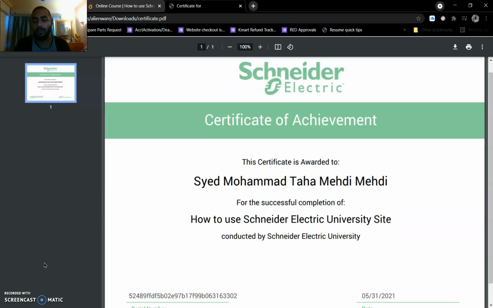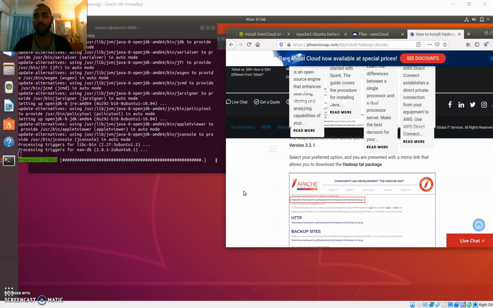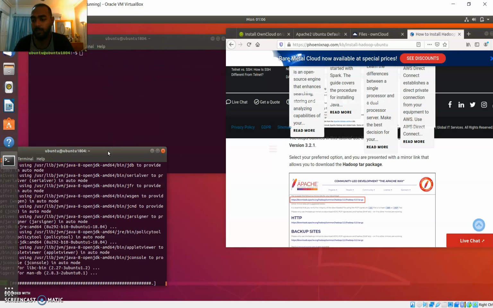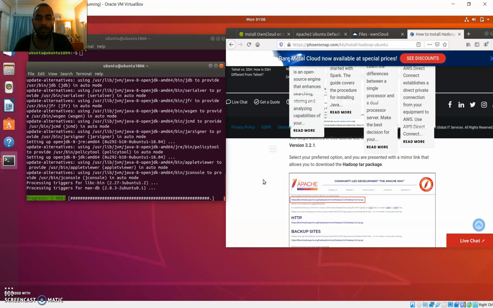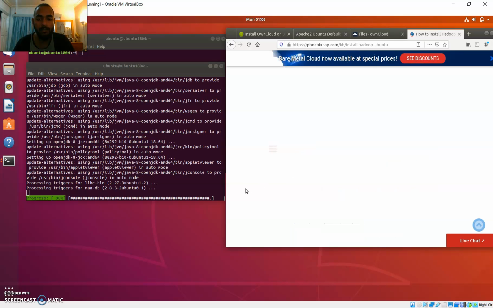And now I will be showing the Apache Hadoop installation. For Apache Hadoop, I've used this website to install Apache Hadoop. I'm using the Phoenix Snap. My virtual machine is running very slow, so that's why it's still installing at 98%. I'll show you. Yeah, so there you go. And so I've followed all of these steps that are given here.